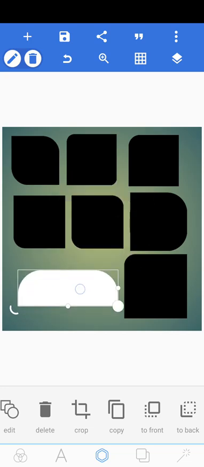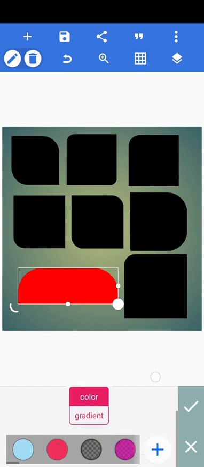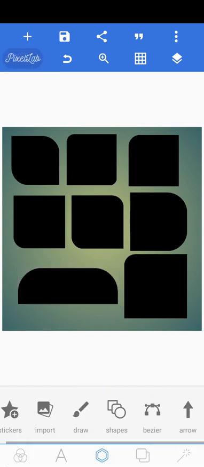Okay, so this one now, let's create another one. Okay, so we also have this, this is also a custom shape. Okay, so that is how we create our custom shape.